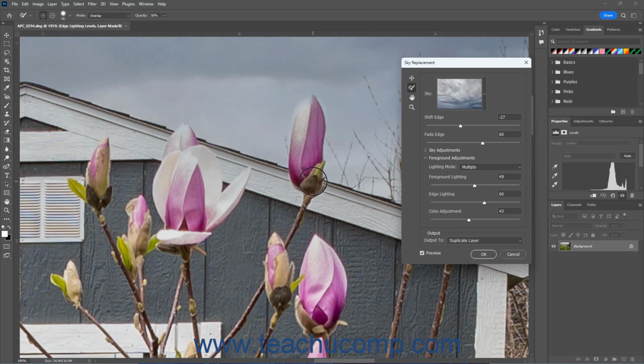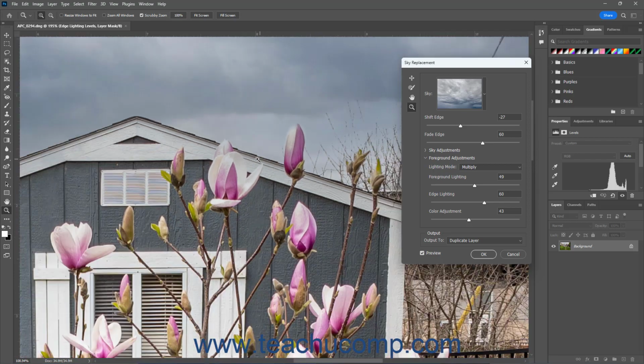If needed to pan or zoom the preview image when using the Sky Replacement dialog box, click either the Hand tool or Zoom tool button, respectively, at the left side of the Sky Replacement dialog box, and then click and drag or click in the preview image as needed.